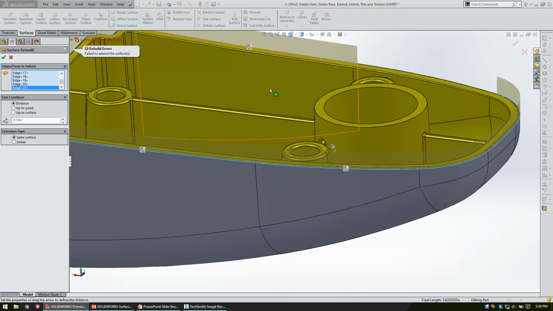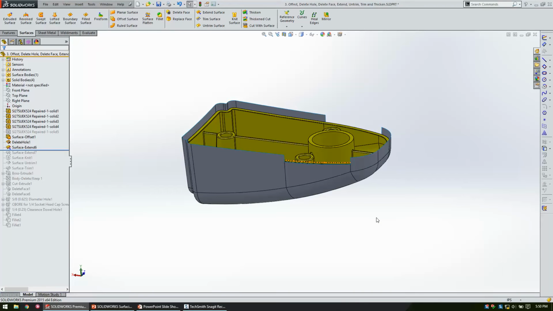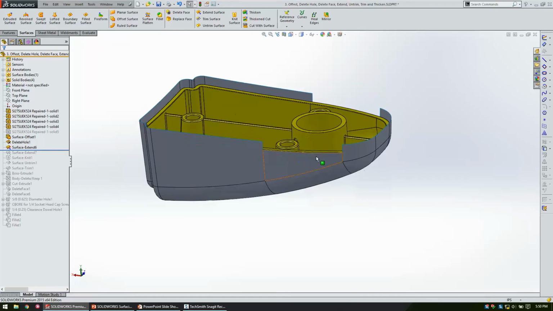SolidWorks, however, just disagrees and says you can't extend that. So on this particular model, for whatever reason that I cannot explain, you can only extend those surfaces with that one command. However, if you do the exact same command a second time, you can extend the other surfaces. You just can't do them all together.